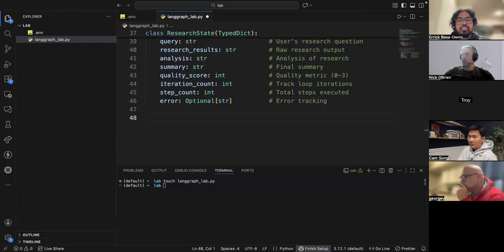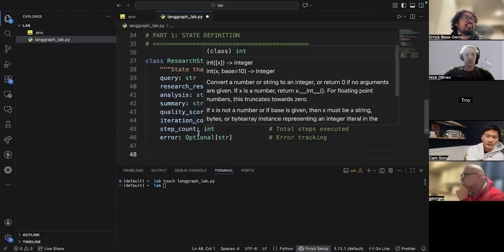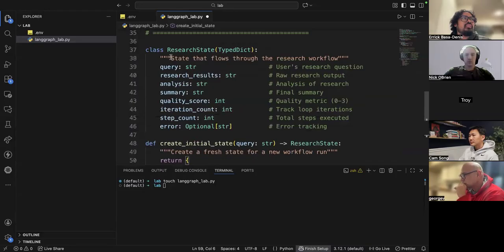And if you guys have any questions too, just feel free to stop me. So again, TypedDict provides type hints for our state fields. It's the blueprint. It makes it easier to understand the code and helps catch bugs early. So query should be a string. Most of these should be strings, quality score an integer, iteration count an integer, and step count an integer. So we're going to create our initial state next. Again, this is not going to go inside that class because a TypedDict is not going to have any methods.